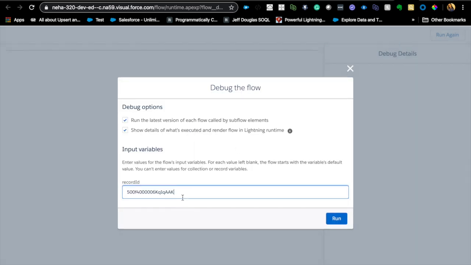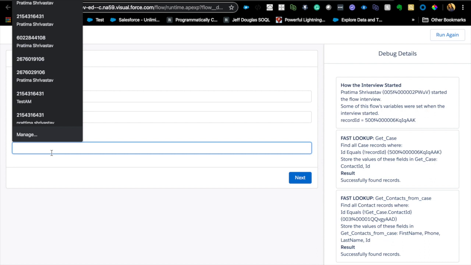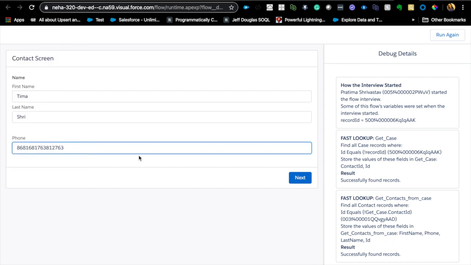We'll find out. So let's put the case ID, because that's how the record ID is going to be. So I have the first name Tima, last name Shri, and the phone field. So I'm going to say something here. It's too long. Okay, and hit, and if you see the right side, it will tell you what happened.